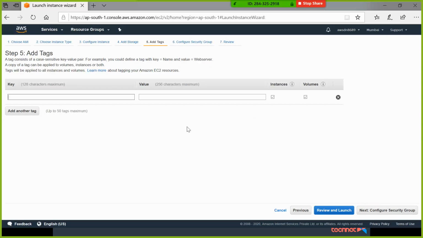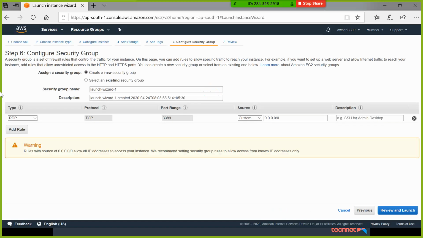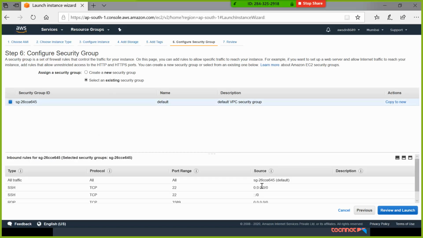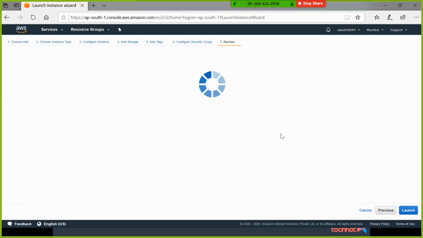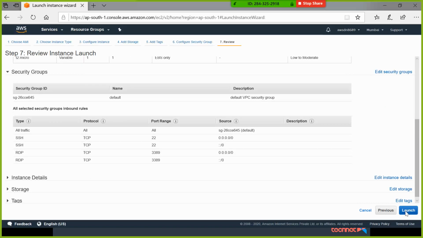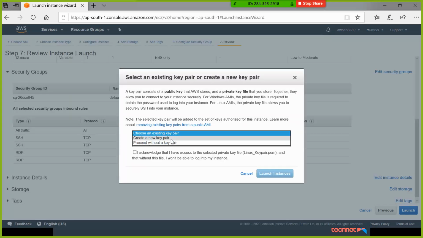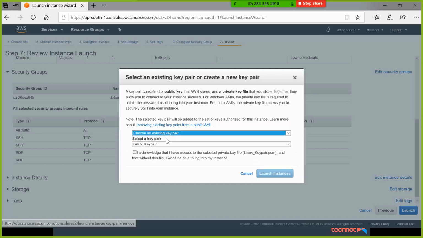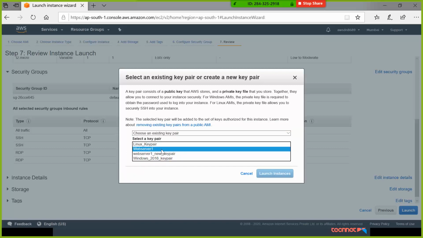Now I'm adding a tag. The tag key is Name, where N should be caps and the remaining small, and the server name is web server 1. Now click on next, security group. I don't want to create a new group here, I'm using the existing security group, and click review and launch, and click on launch here. I use an existing key pair. The key pair name is called web server 1.